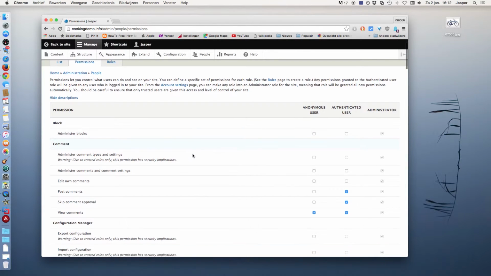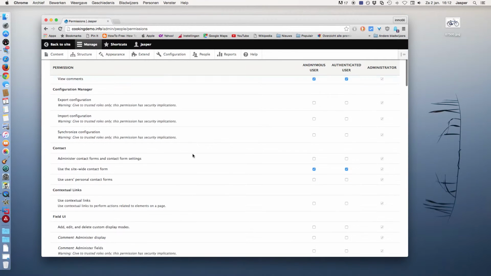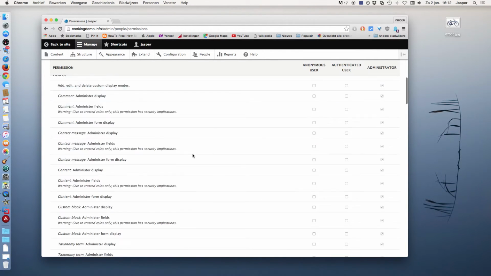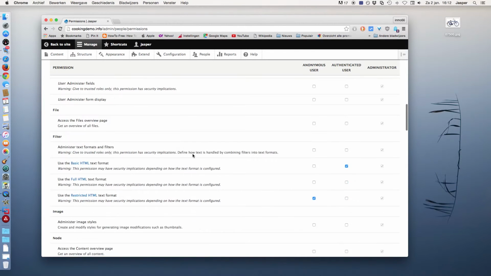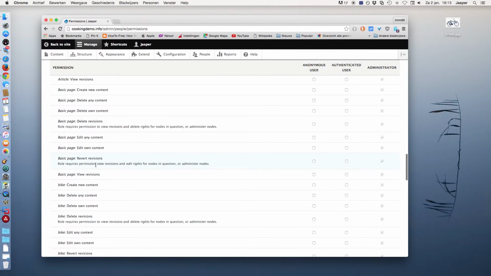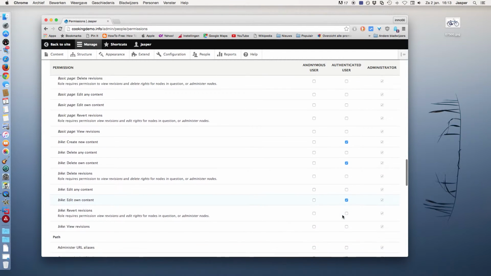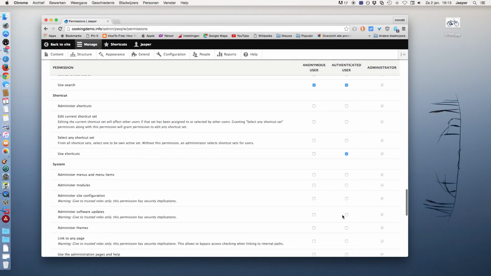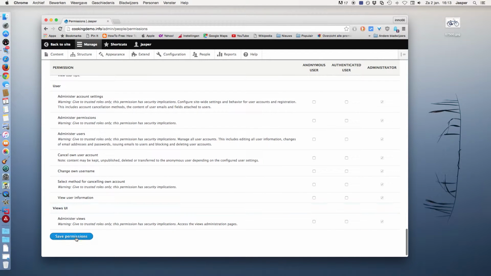And here you see the permissions. I search now for the bike content type and have a look. Now we will allow the authenticated user to create new content, and we will allow him to delete his own created content and edit his own created content. And we will save these permissions.